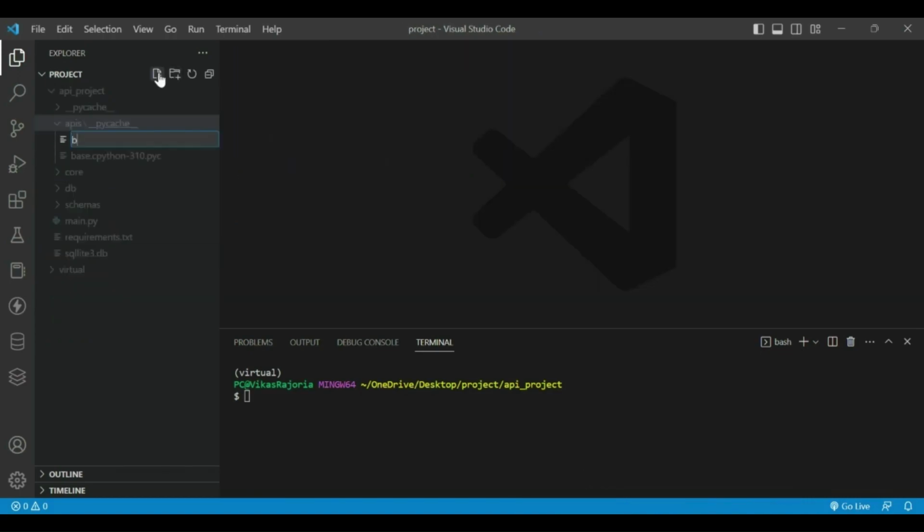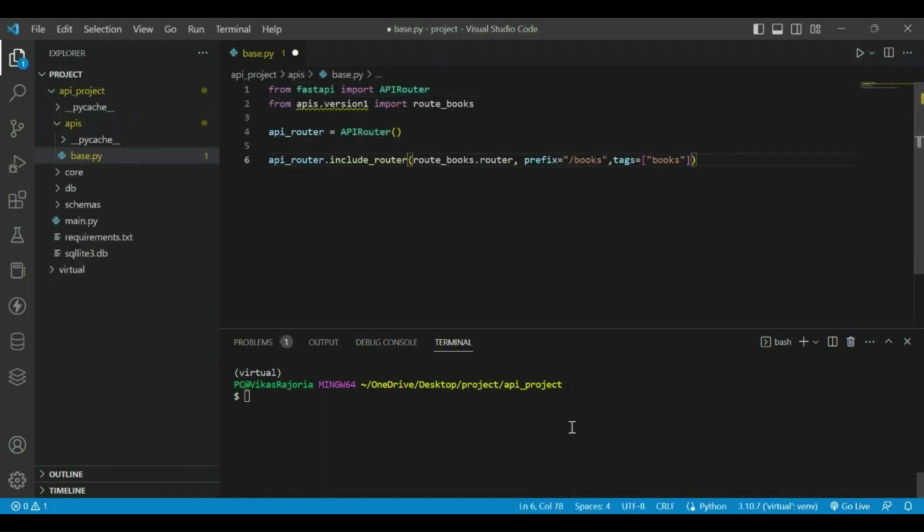So let me create a base.py file inside the APIs folder. Here we have APIRouter from FastAPI. Then we have route_books from the version folder of the APIs directory. Next, we have an APIRouter instance, and finally we include the router of the route_books.py file with it and declare the prefix and tags as /books and books respectively.